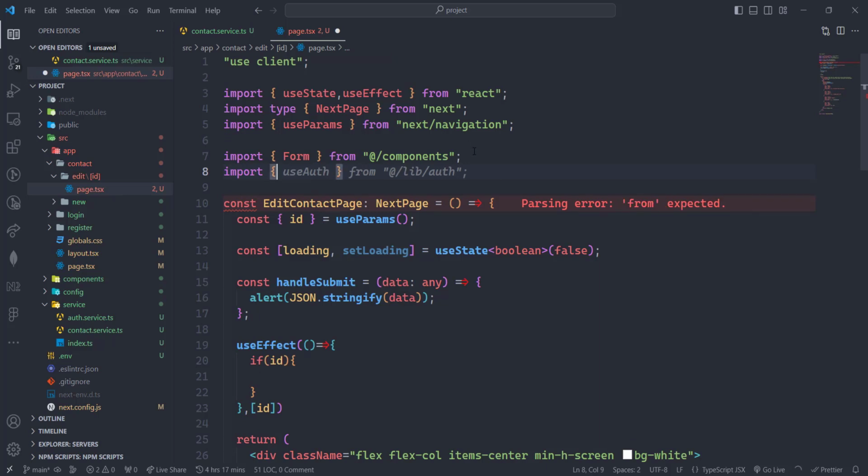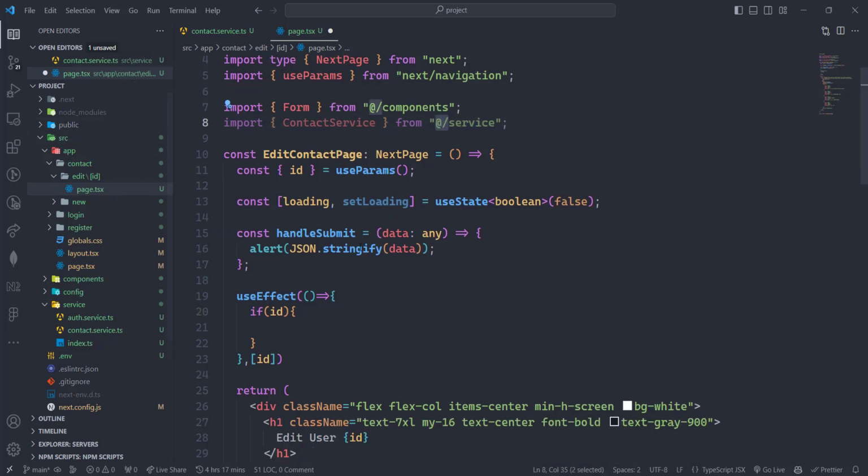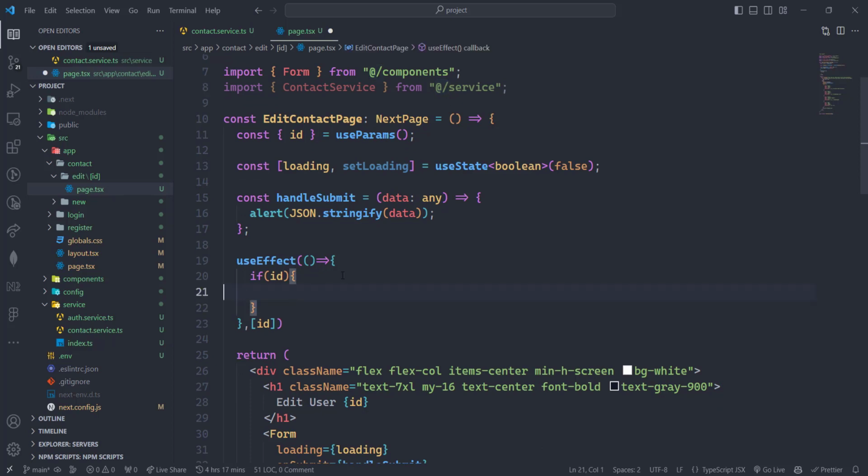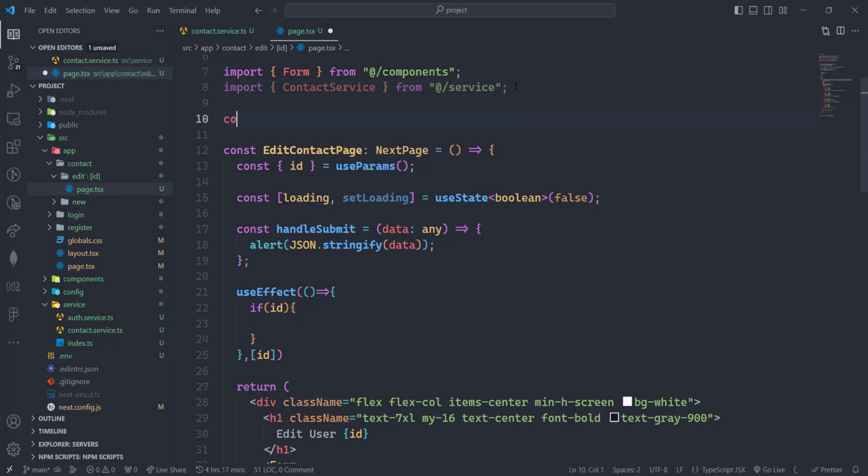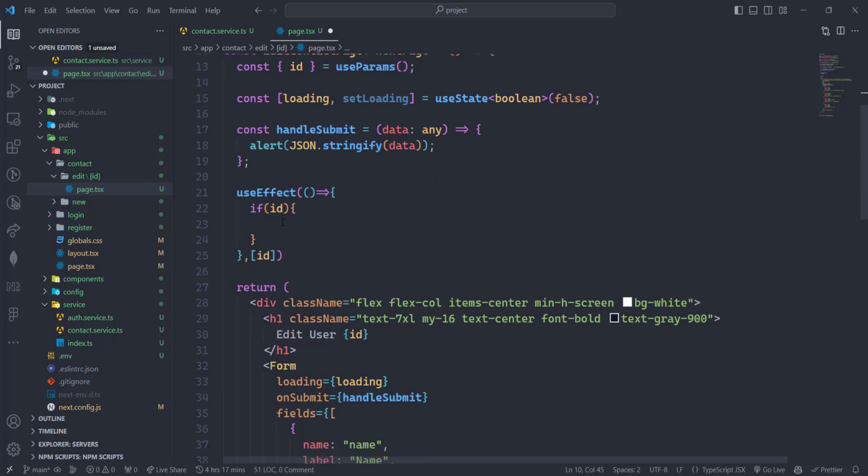So that one is a contact service. So we have to import the contact service from the service folder. So that one is under the root, and the root is under the source folder. And here we have to first of all create an instance of this contact service. So let's create an instance of this contact service. So here that is contact service and we have this new contact service.